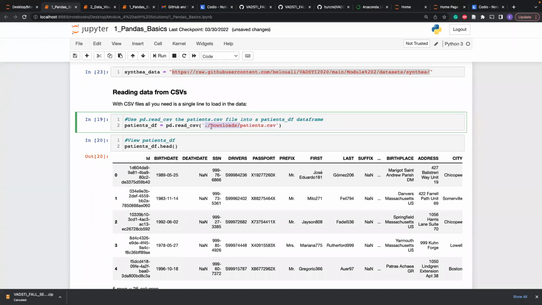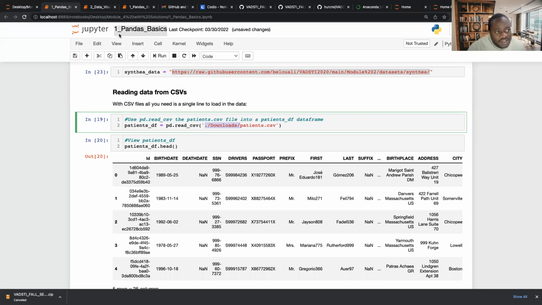In order to avoid this, typically you want to store the Jupyter notebook, this Pandas Basic notebook, and the CSV file in the same directory. And then you don't even need to reference any path. You just say patients.csv. But if it's stored somewhere else, then you need to figure out what that exact path location is, and then copy that into the read CSV code.